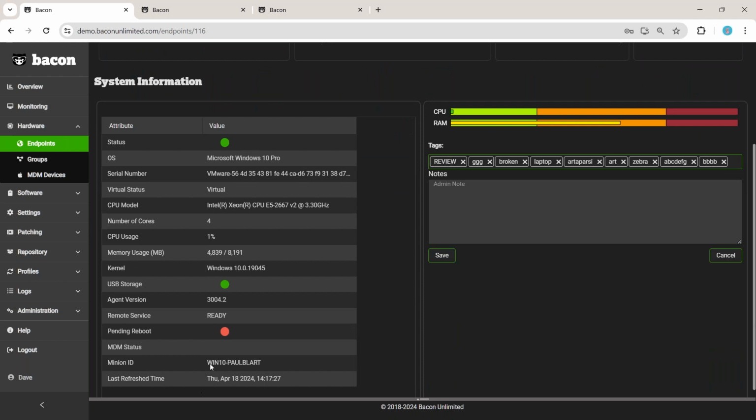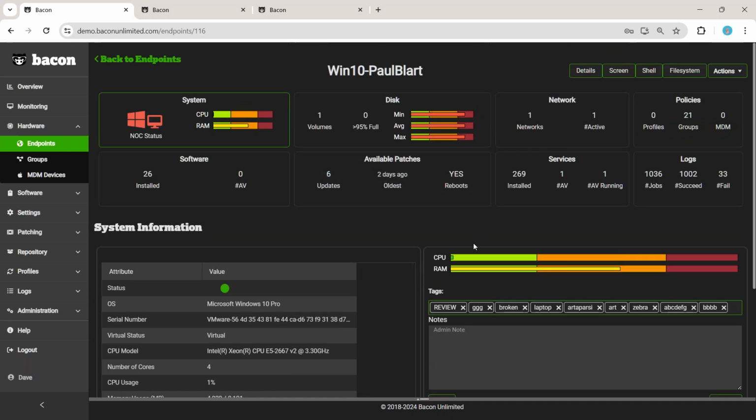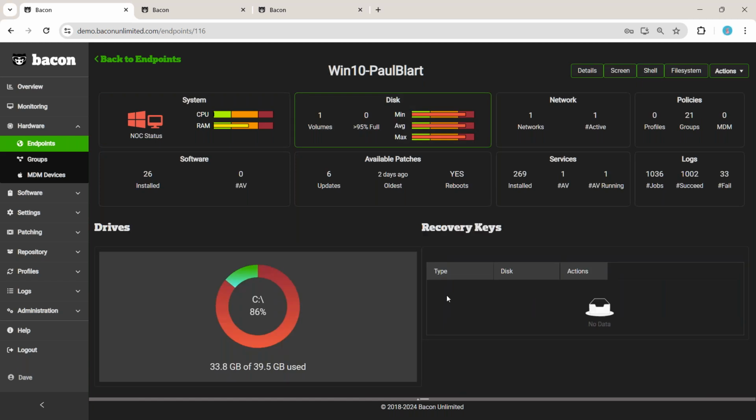Again, similar to our endpoints table, we can see this information. On the right, we're able to add tags and notes, as well as we have an additional monitor here just to visually see the resource utilization between CPU and RAM on this machine. Over through here, as we click these, it's going to change the context below. So here we can see disk information. If we had encryption on this machine, we'd actually be able to escrow those keys here. So we can escrow both BitLocker and FileVault encryption keys over here.